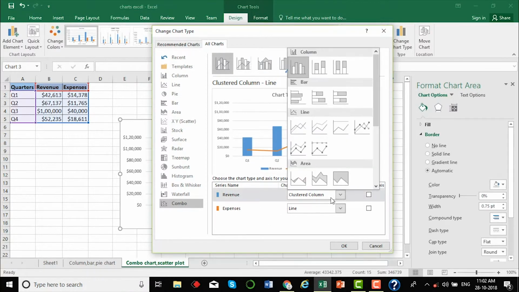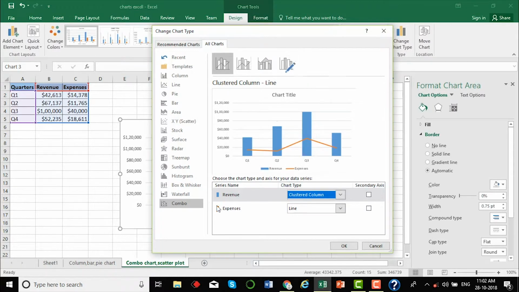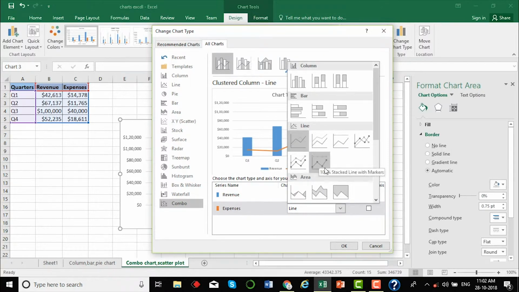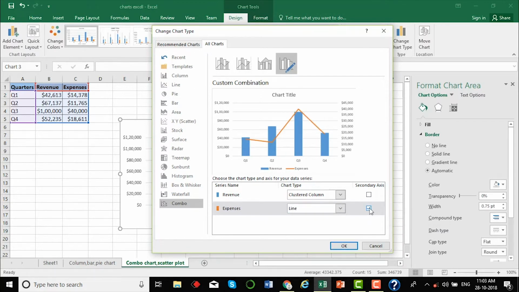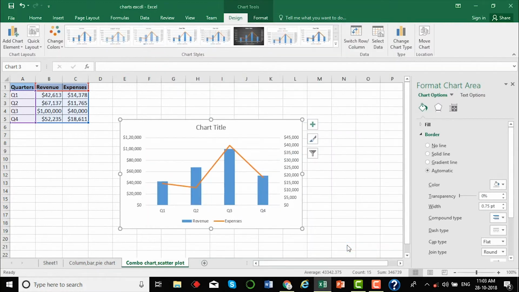For now, I'm going to select Revenue as the clustered columns and Expenses as the line graph. See, if you select the area, it becomes area. But what I want is a line here where the revenue is in a bar format and the expenses are in a line format. I can also add a secondary axis, which will show the visualization more clearly. Click on it. Now you can see one more axis is added to the right, which shows my expenses. And then click OK. So this is how you create a combo chart with one or more chart types.